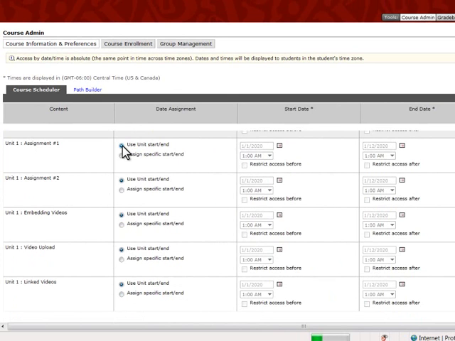So if you want your students to be able to see each assignment for the entire length of the term, you don't need to do anything. However, if you do want to restrict access for any reason, you simply click this radio button labeled Assign Specific Start End, and then you'll see that these boxes open up here. And you can type a date, let's say 2/1/2011. And if you want to restrict access before that date, you just click this box right here.